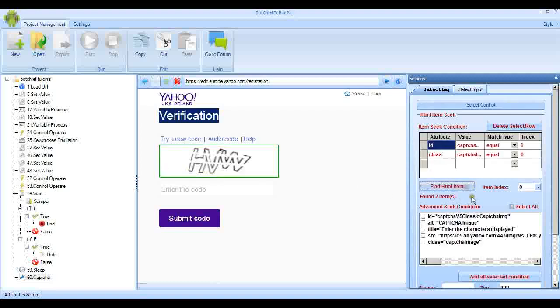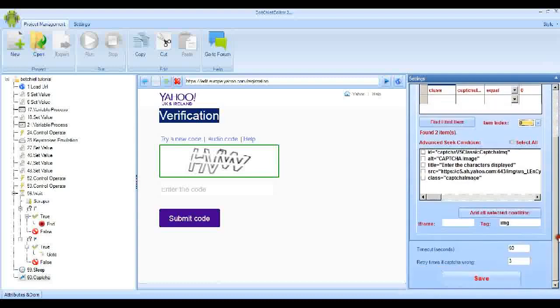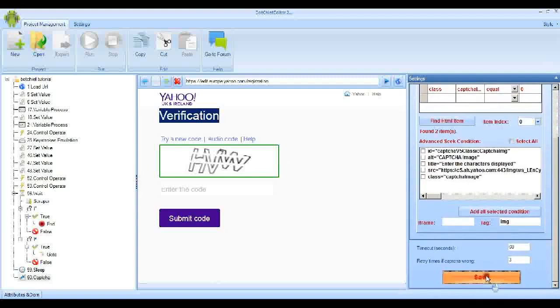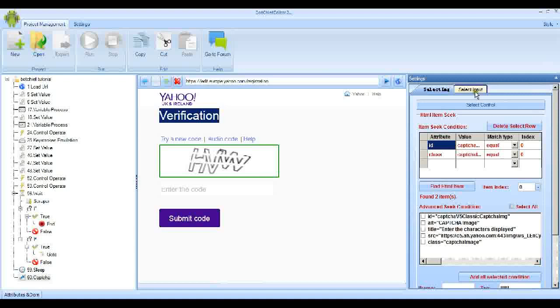Find the item. Oh, and it's found 2 items. Now, these are the 2 items. We should be able to see which ones it's looking at. It's looking at somewhere else there. But on 0, it's looking at this one here. So that's the one we want. So we'll save that. That's the image part of the captcha saved.